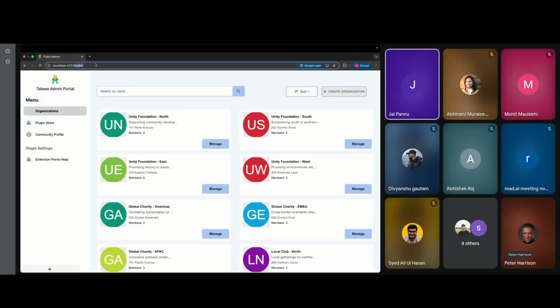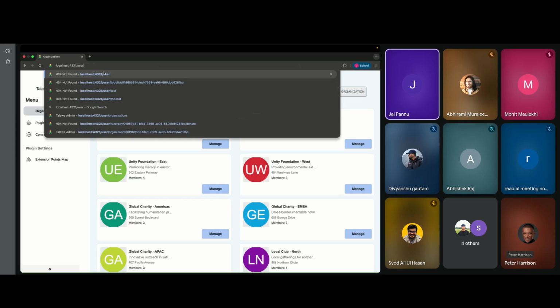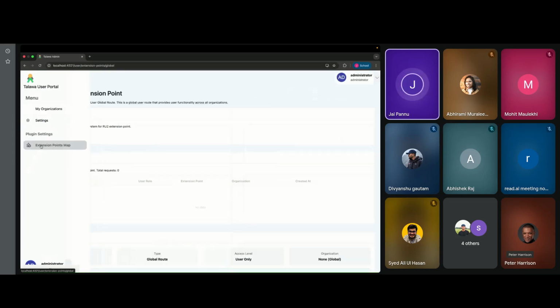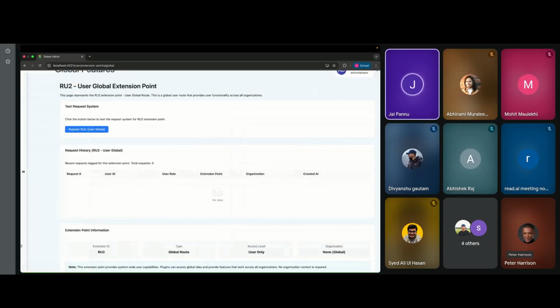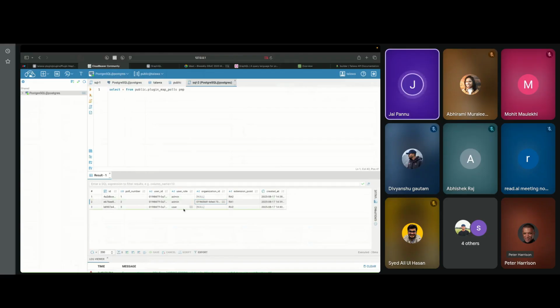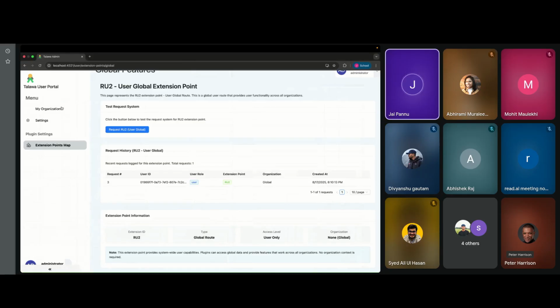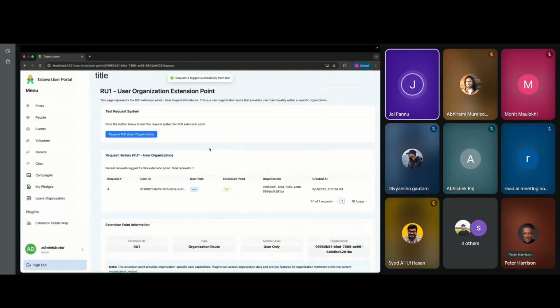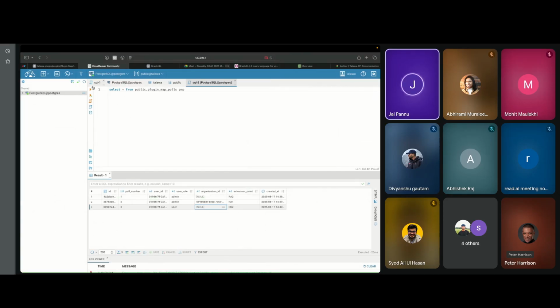Yes. User slash organization slash yes. So we'll go here and do a request here. This time it should say user role is user and it is organization specific. But for organization specific features, we can also get an organization ID from this extension point.